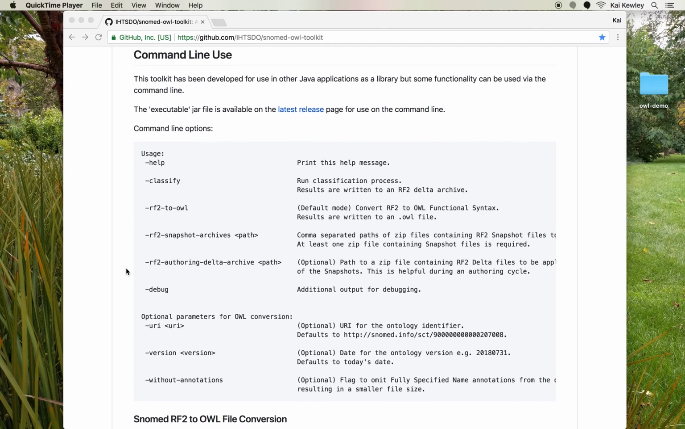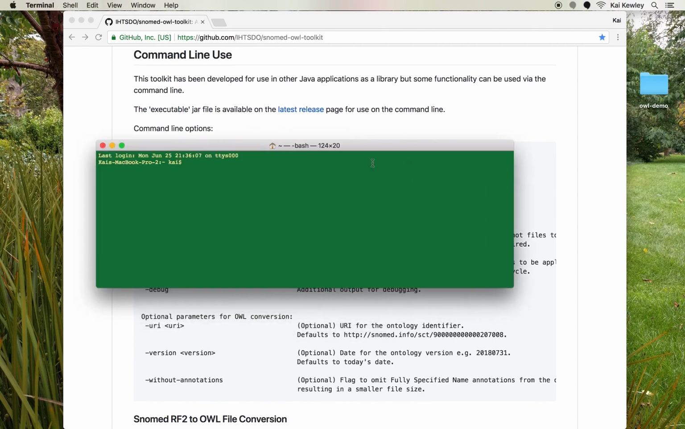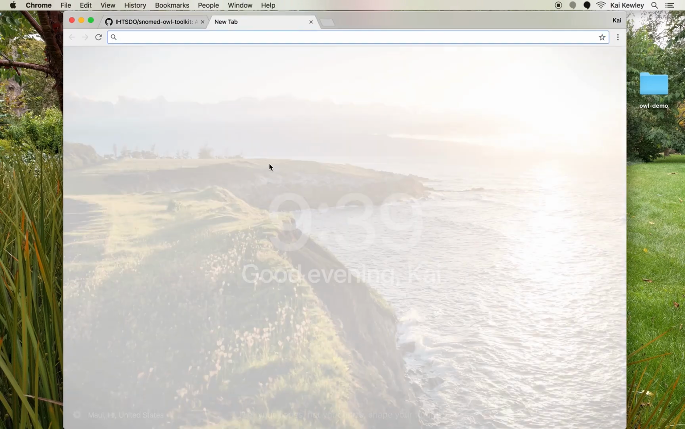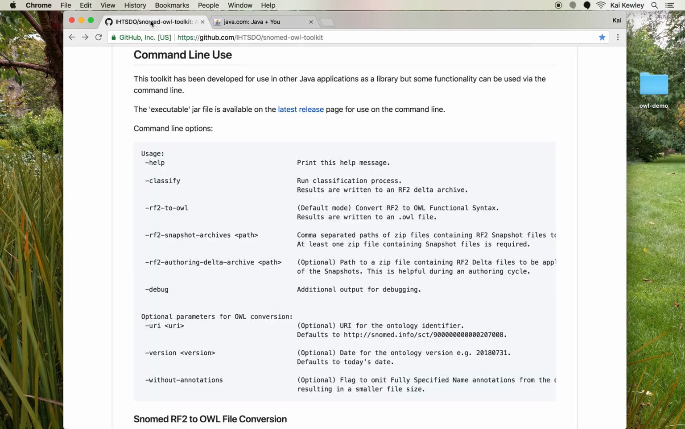So the first thing we need to do is check that we have Java installed. I'm on a Mac, so I'm going to use the terminal application. I'm going to type java minus version. And I can see that Java is installed, version 1.8. And version 1.8 or above is required for the SNOMED OWL Toolkit. If you don't have Java installed, I can recommend going to java.com. Or use Google to search for the best way on your operating system.